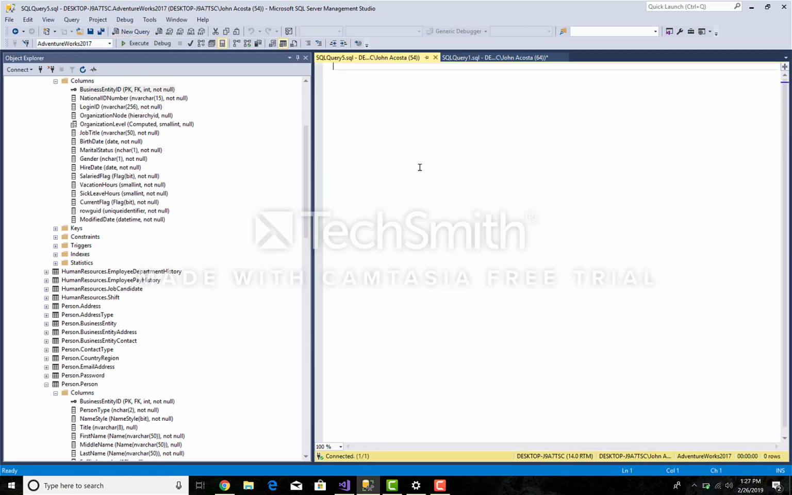This opens up the query editor, and we're going to go ahead and write a simple select statement so we can select specific columns or fields from within each table and join them so we can produce a result set. Okay, so let's start out by typing the select keyword, and for now we'll just hit star.